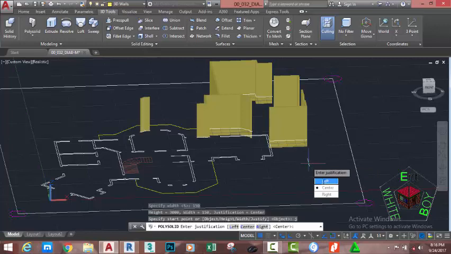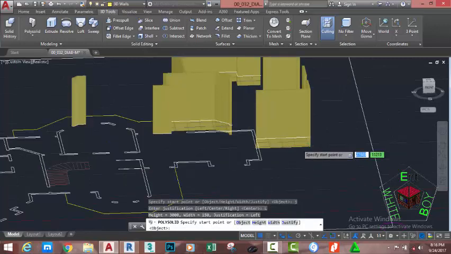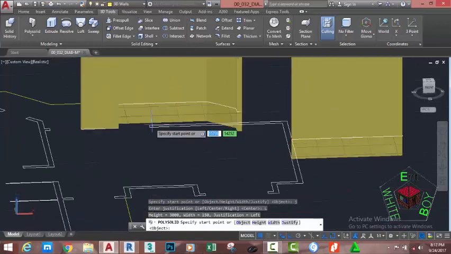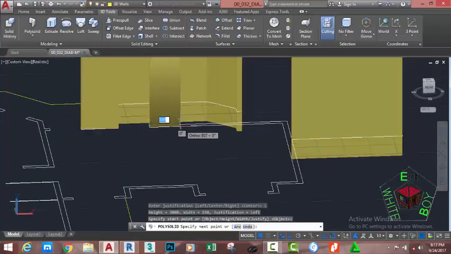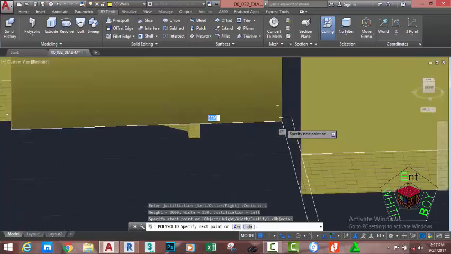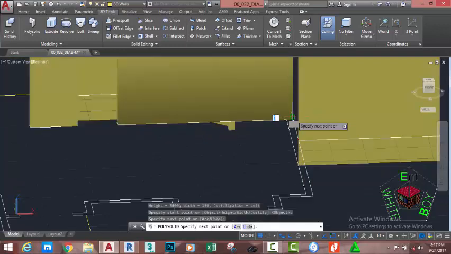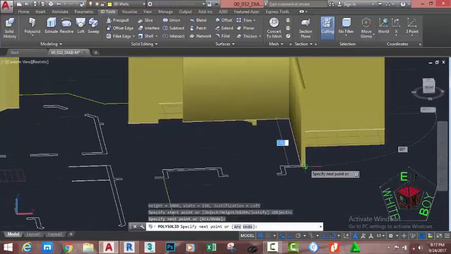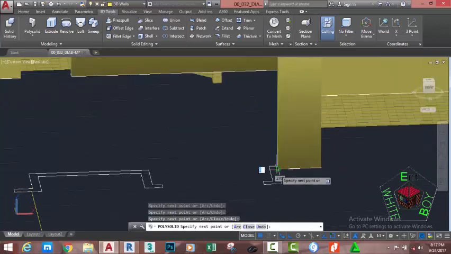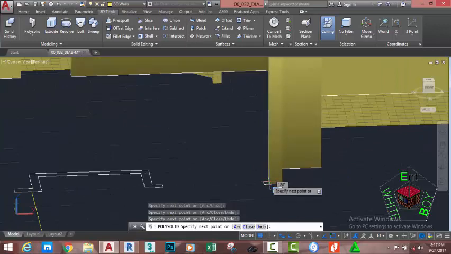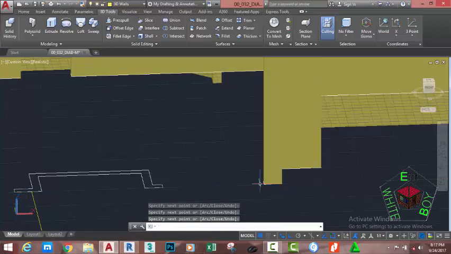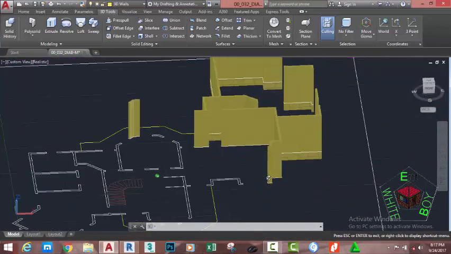Change justification to left. Now at the specify start point prompt, move the mouse cursor and click at the endpoint of this line. Draw the line, draw the solid wall. Click on this endpoint, this endpoint, this endpoint, this endpoint, this endpoint. Press enter. AutoCAD draws the 3D world for you.